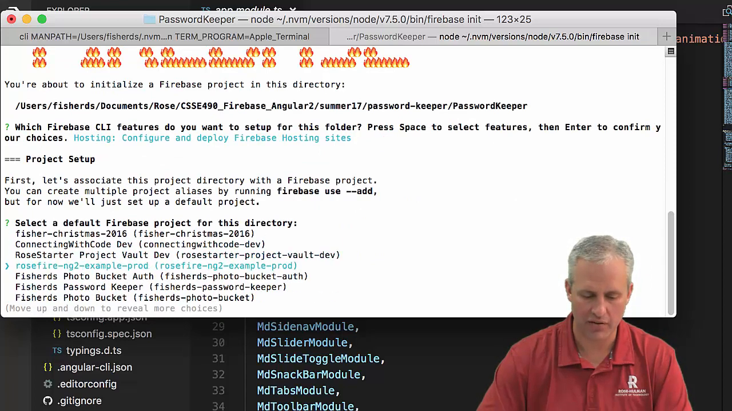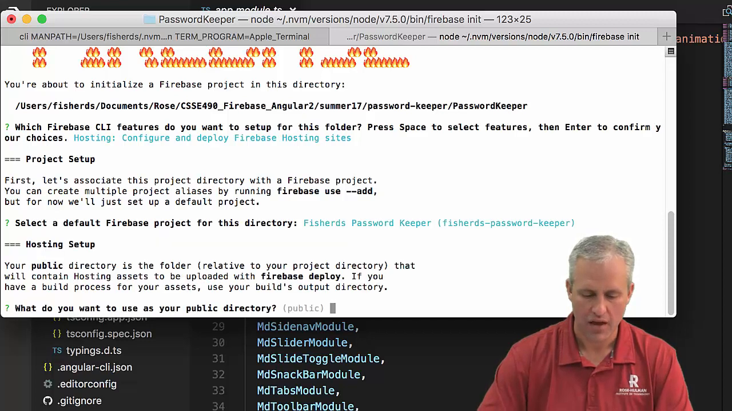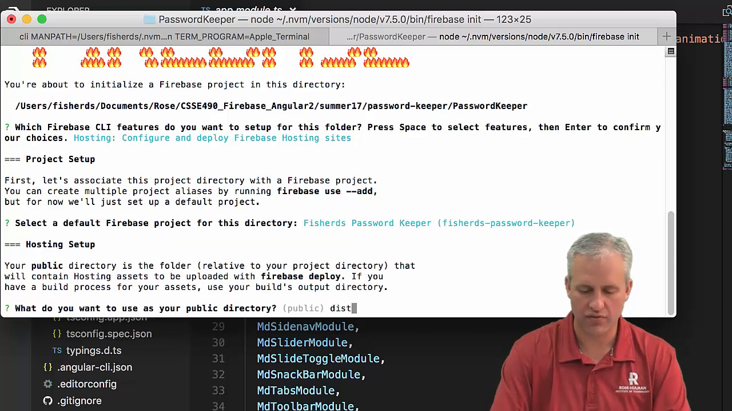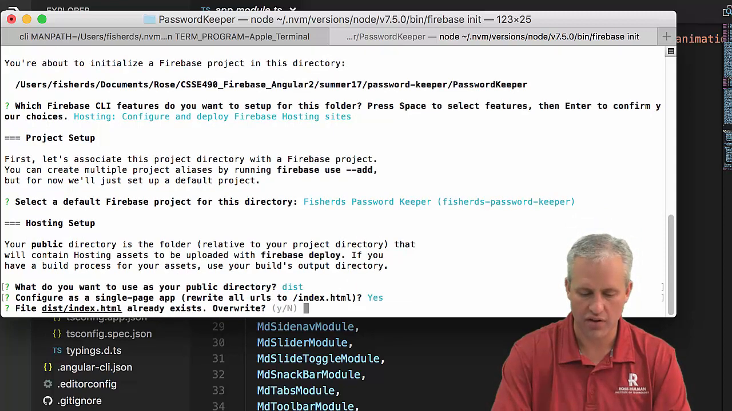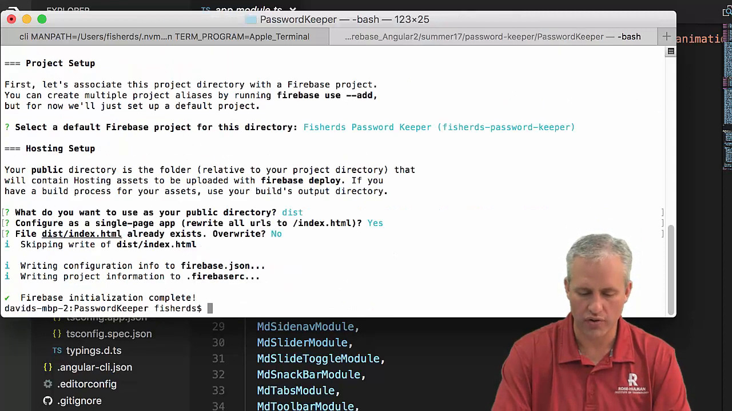So I'm going to look for password keeper. There it is right there. And I'm going to use the dist folder. Single web app, you betcha, yes to that. Override, no siree. And so now it's initialized. And then I'm going to do Firebase deploy.